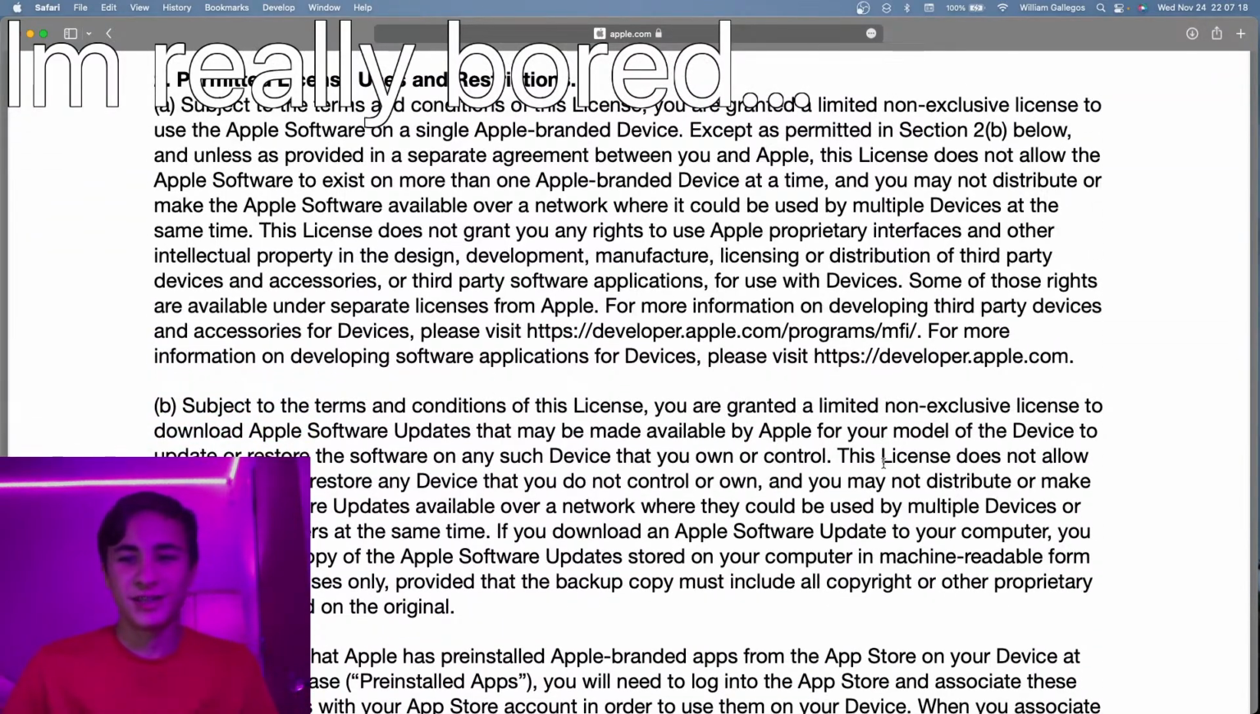Yeah, so I'm just reading the terms and conditions since I have not yet. And I should have before, yeah.